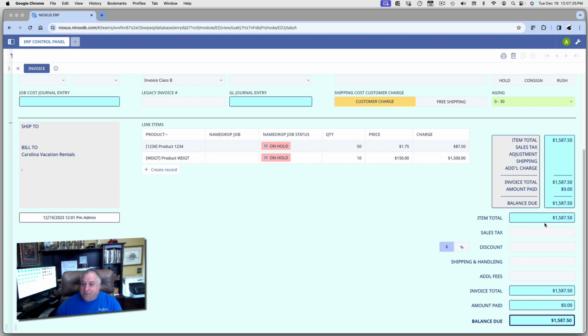Here's our line total. Let's say we have a 10% sales tax or value-added tax. I can go in and type in $158.75. And let's say we also want to give them a 12% discount. Now off the top of my head, I don't know what 12% of 1587.5 is. So I'm going to go to percent, type in 12. The system is going to calculate it and tell me that's $238.13, and flip it back to the dollar discount.